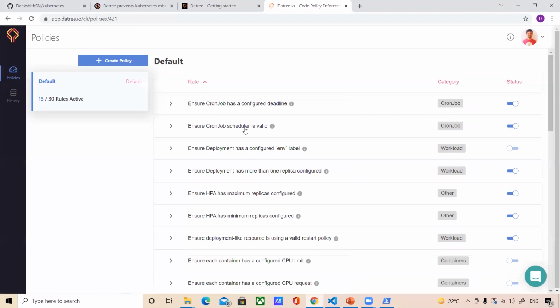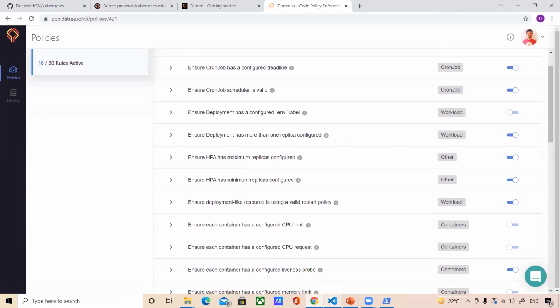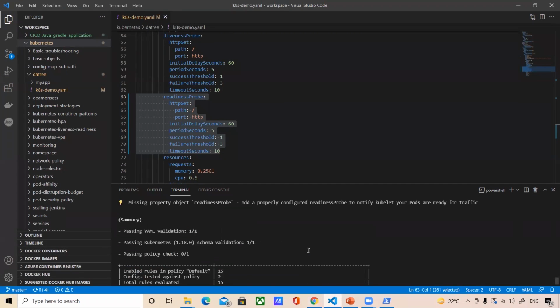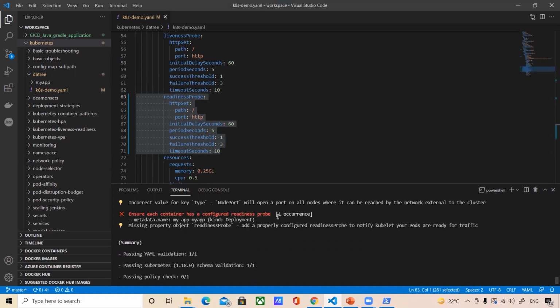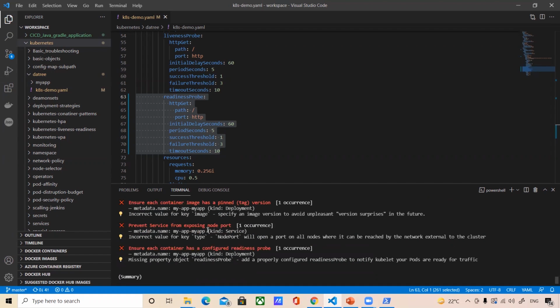So here you can see out of 30 rules, 15 have been activated. And if you want to enable or disable any certain rule, you need to use this toggle button. Let's say, for example, I want to enable this rule, then I can click on this toggle button. It will be enabled. But I'll go with only the default rules. And now, if you see here, I'm violating 3 rules. One is readiness probe, which I've already corrected. The other one is node port. And the third one is image tag.